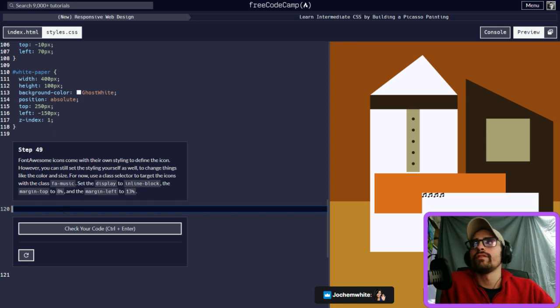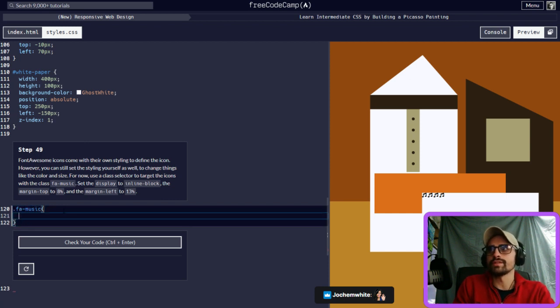All right, Font Awesome icons come with their own styling to define the icon. However, you can still set the styling yourself as well. So to change things like the color and size, use a class selector to target the icons with class fa-music, which is the Font Awesome already defined class. And then let's just give it a display inline block.